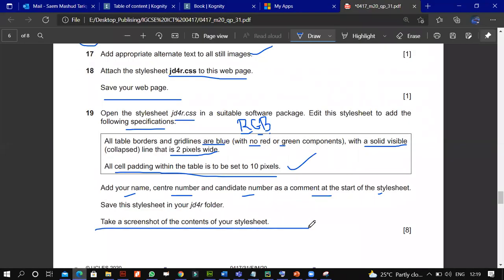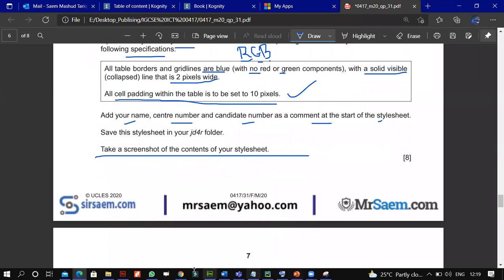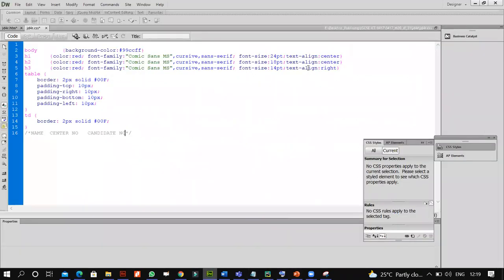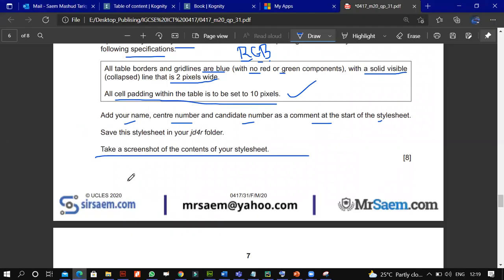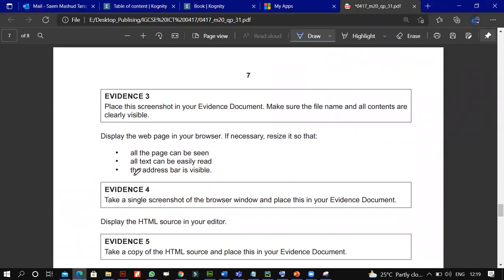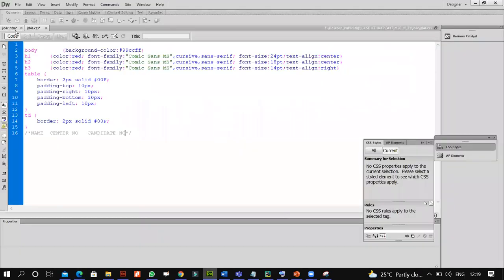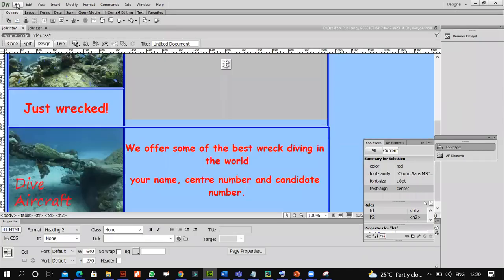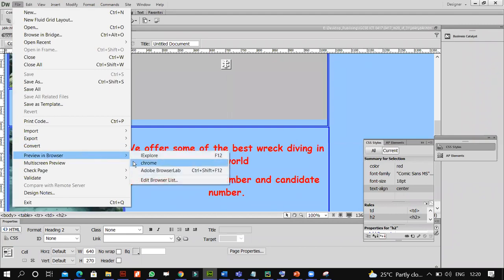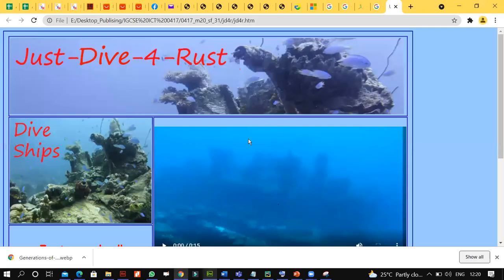Take a screenshot of the contents of the style sheet. I'll just take a screenshot of this entire thing and I'll place it in my evidence folder. Display your web page in your browser so that all of the page can be seen, all text is readable and the address bar is visible. Take a screenshot of the HTML as well. So I'll come back to my HTML. Obviously I'll save everything first, save all. I will go to file and I will preview this in the browser. And I will take a screenshot of this entire thing.